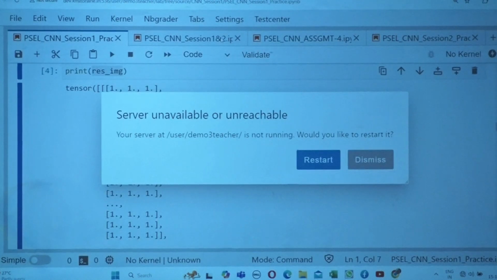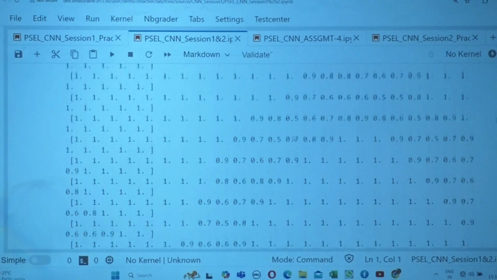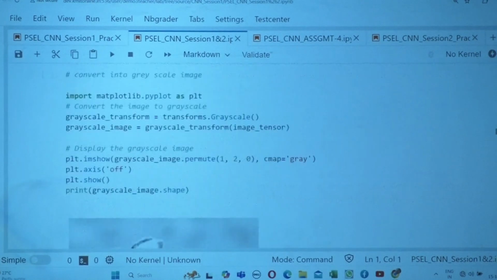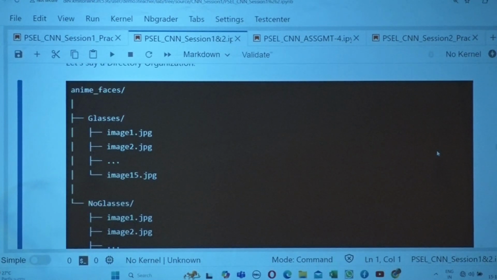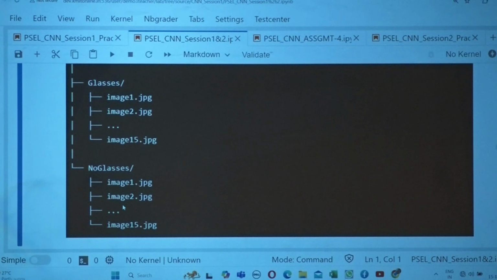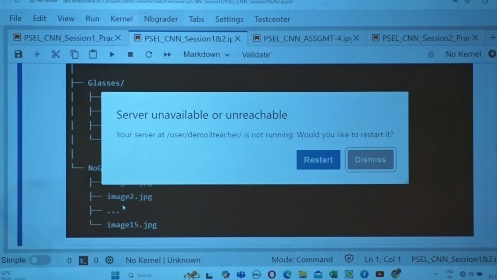The data is organized. How is the data organized? Anim faces is the main directory consisting of 2 subdirectories, glasses and no glasses. Each is consisting of 15 images and 15 more images. What does it mean? Directory with the subdirectory names are nothing but the labels of the images. Each subdirectory consists of the samples belonging to that particular class.